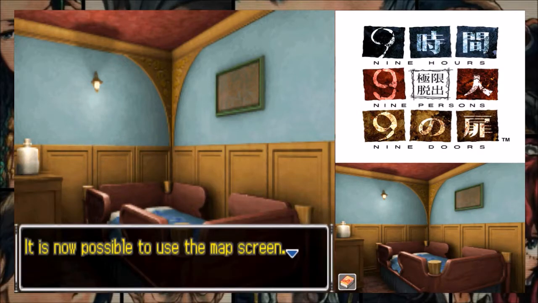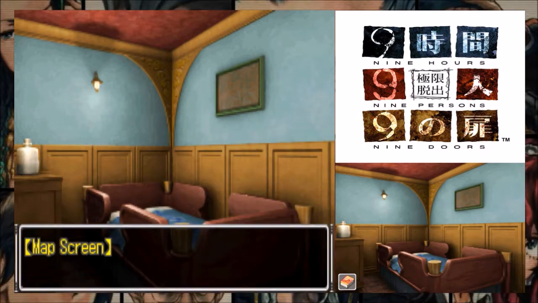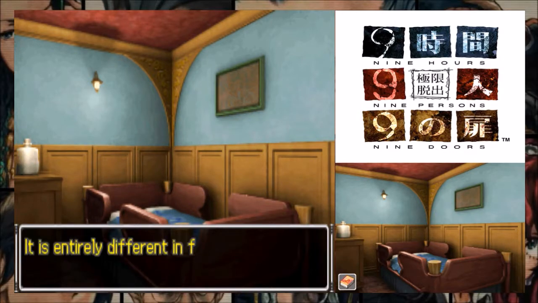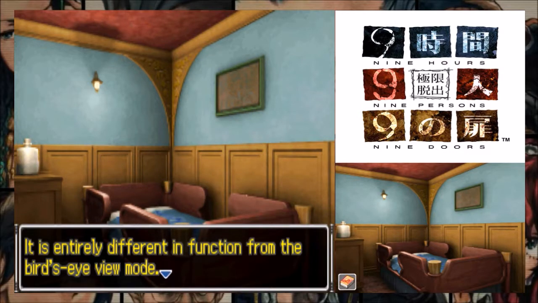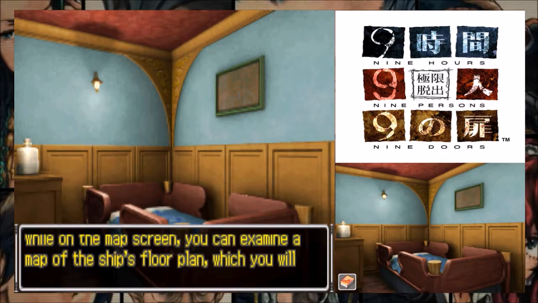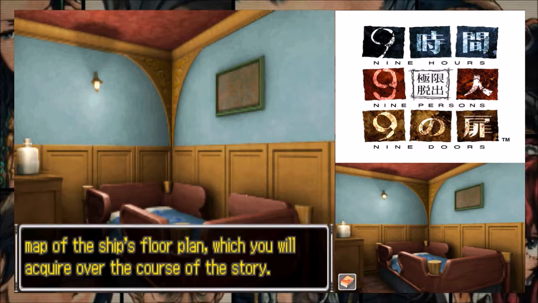It's now possible to use the map screen. The map screen can only be viewed during the story sections. It is entirely different in function from the bird's eye view mode. While on the map screen, you can examine a map of the ship's floor plan, which you will acquire over the course of the story.